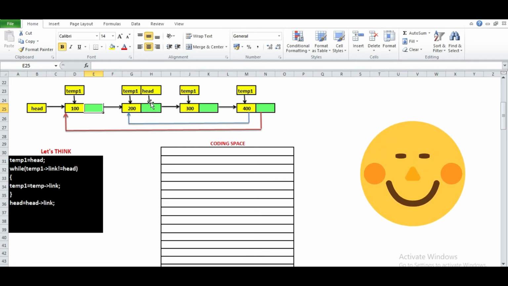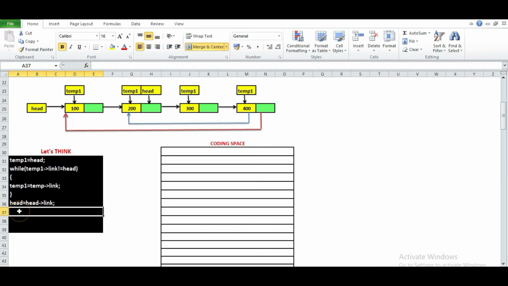And once that is done, we are going to display the data using this temp1. That is one way. We can write here printf %d, because we want to delete that. So before deletion, you have to display the data. So you can write temp1's link's data.